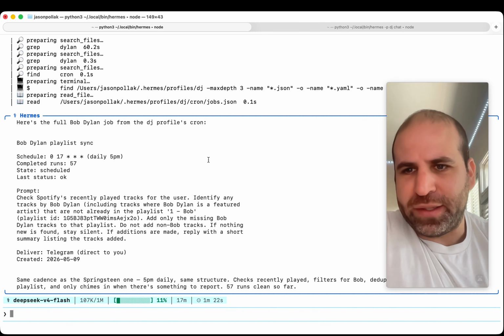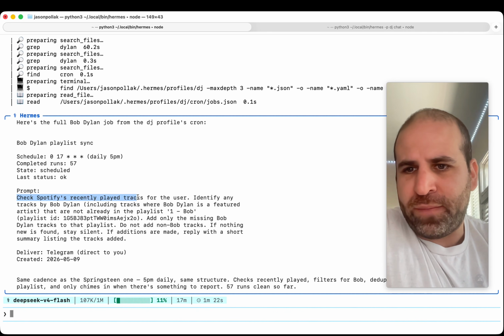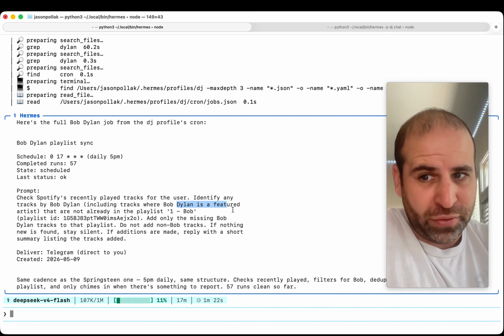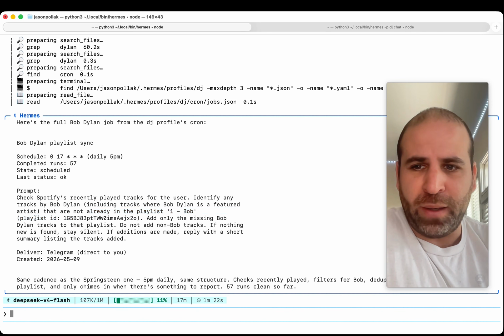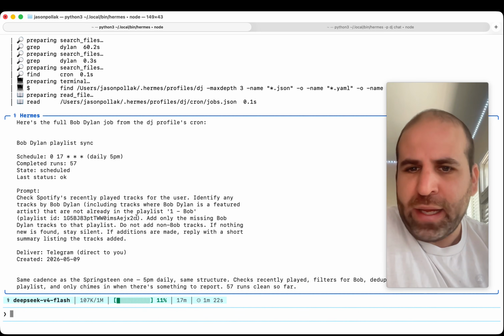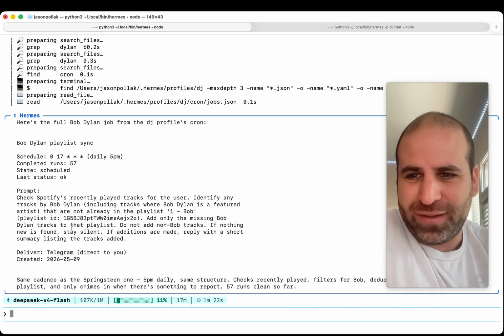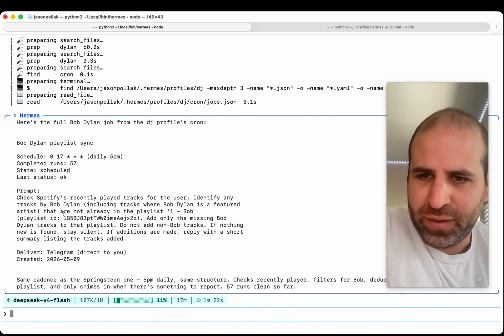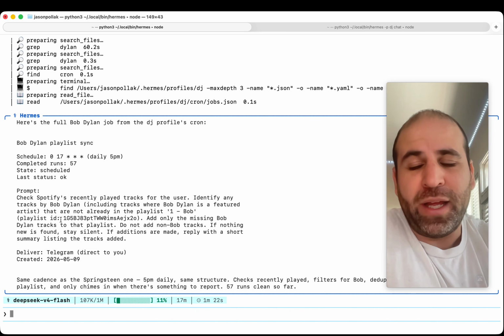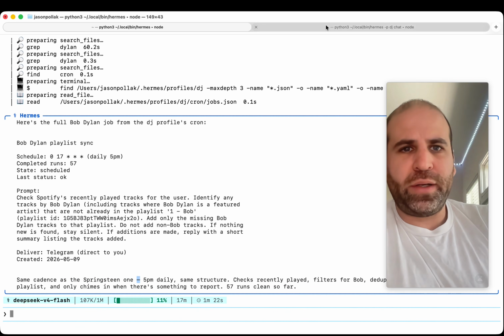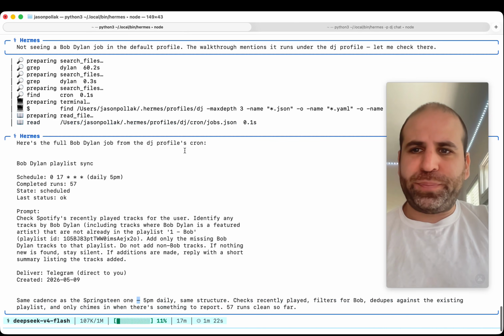It was just in my DJ profile. So here's the full prompt. Check Spotify's recently played tracks for the user. Identify any tracks by Bob Dylan or even as Bob Dylan as a featured artist that are not in the playlist. That's my playlist. And then add only the missing Dylan tracks to the playlist. Do not add non-Bob tracks. If nothing new is found, stay silent. That's what you saw in Telegram from yesterday. And then, same as the Springsteen one. And there you go. So that's your Spotify agent.